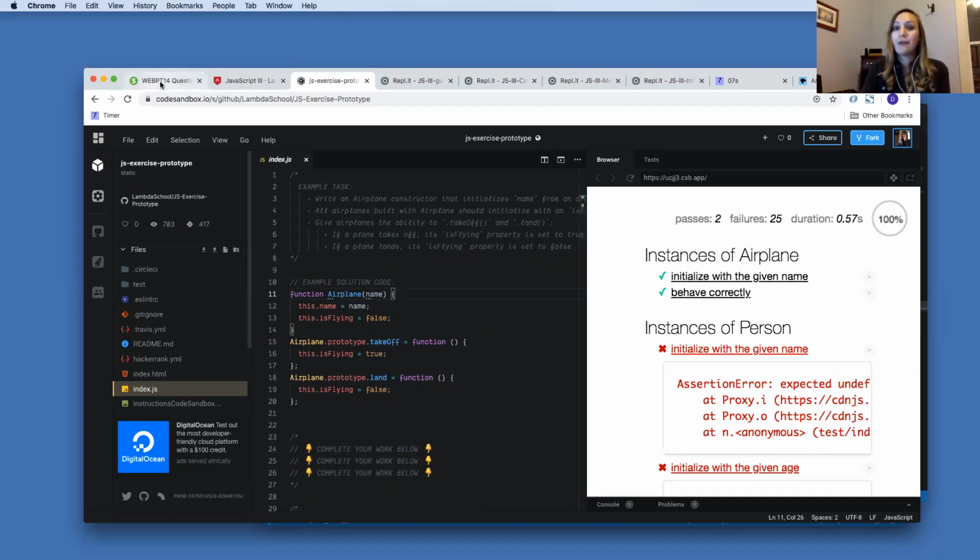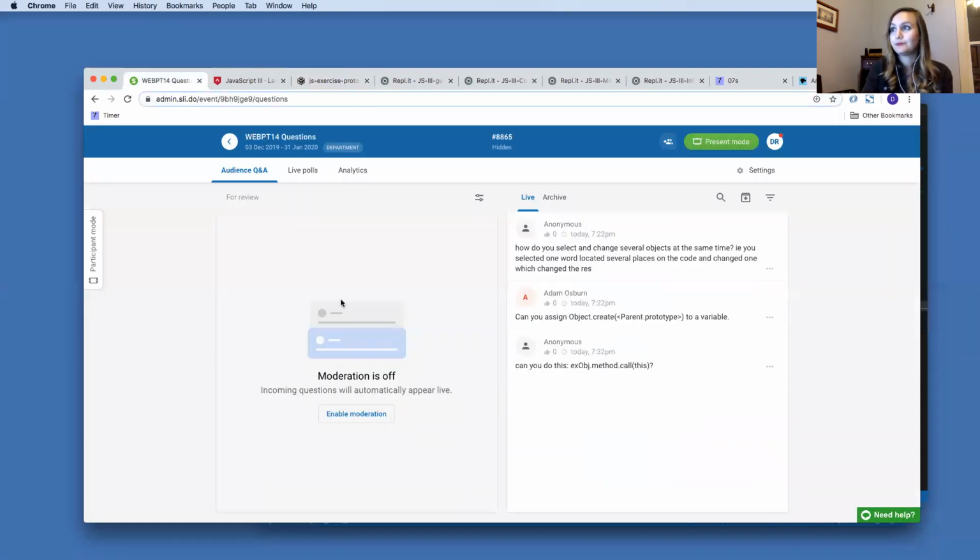So let's do a final pass through on Slido, and then I will let you guys go and get started on this. All right, how do you select and change several objects at the same time? I.e., you selected one word located in several places in the code and changed one, which changed the rest.